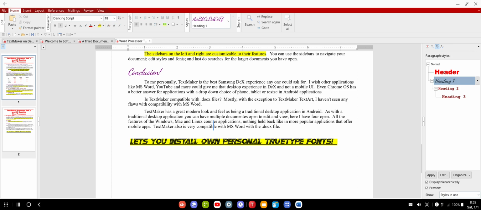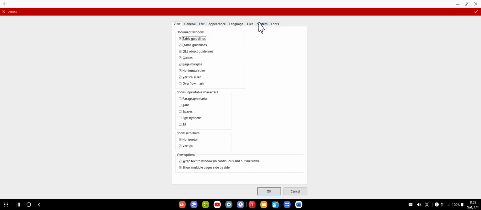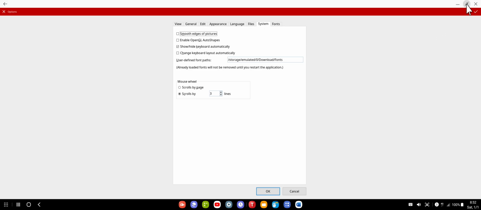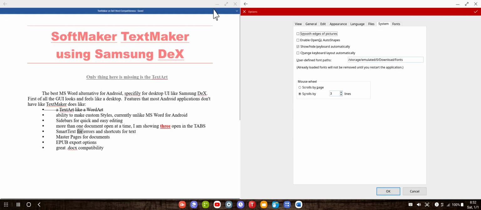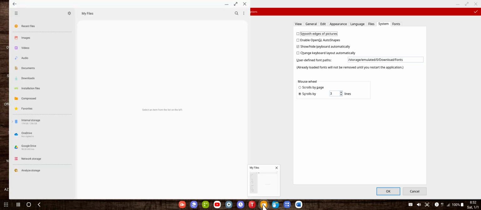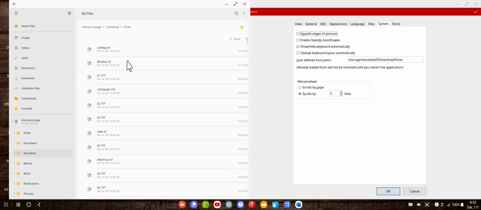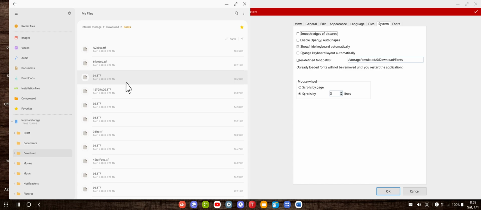So let's install your own personal TrueType fonts. So how do we do that? We go to File, we go to Options, and over here we have Systems. And user-defined font path. So when I used my files, I went to internal storage, download, and I downloaded my font folder, and I put all my fonts in there.